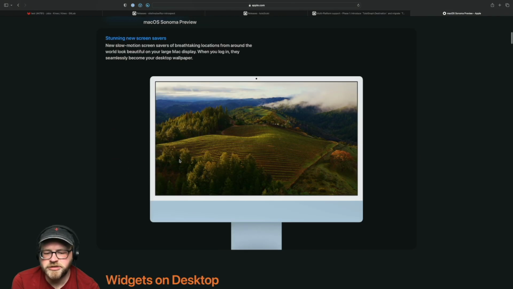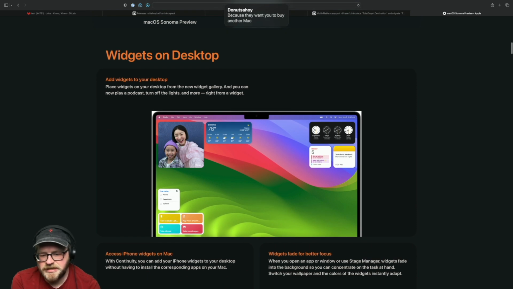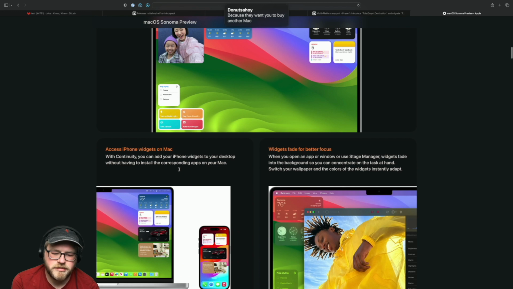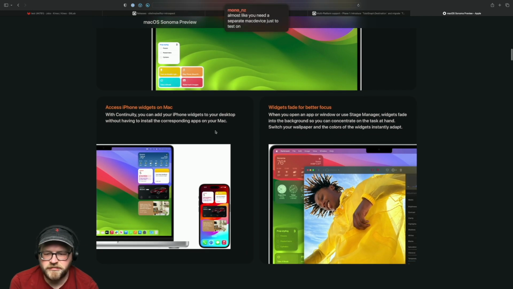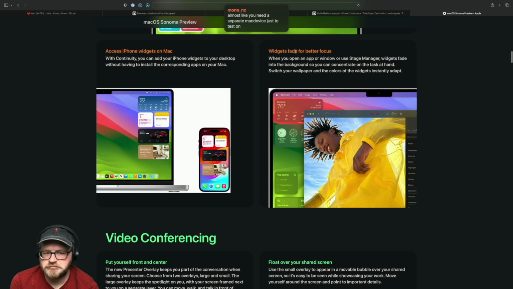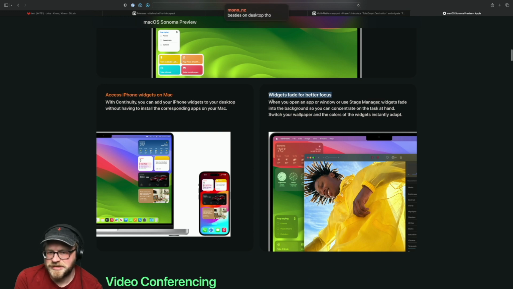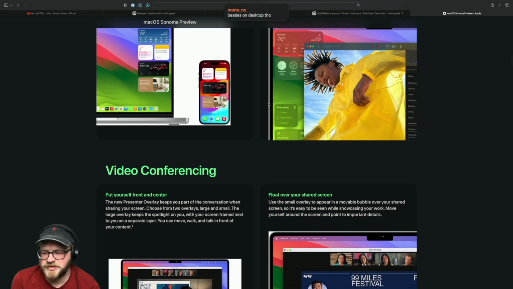What do we got? New screensavers. Nobody cares. Widgets on desktop. Neat, but, like, eh. Access iPhone widgets on Mac. Yeah, same deal. Widgets fade for better focus. That's literally just a sub-feature of the other thing, which is like, hey, you can put your desktop widgets on here, and it's not really a thing. It's not super useful.